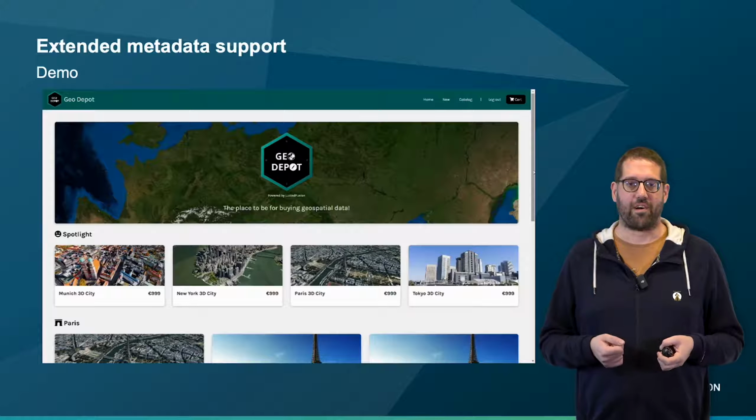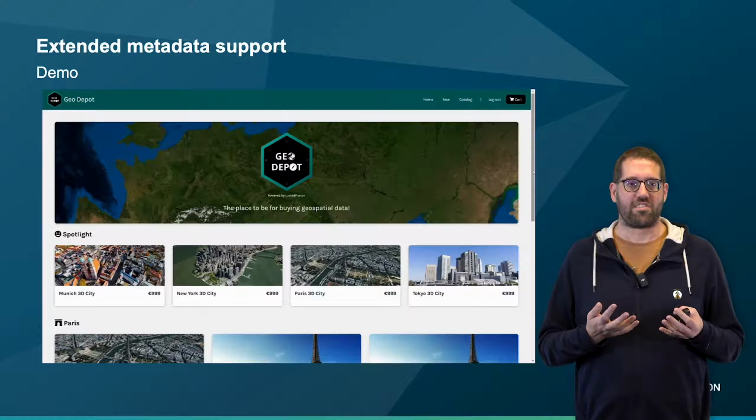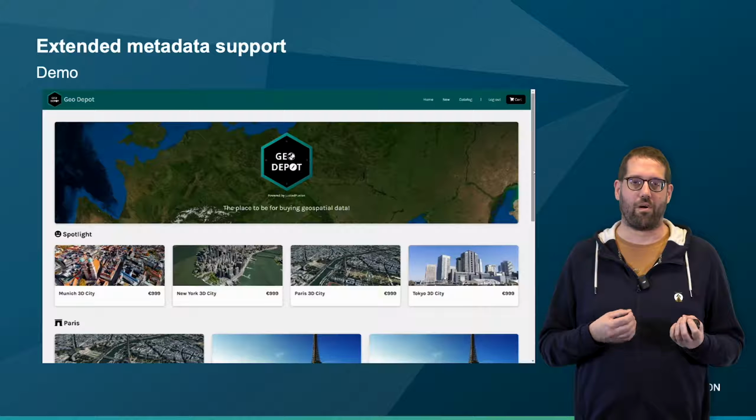To demonstrate this functionality, we built another demo that I'd like to show you now. What you're seeing here is a digital storefront, or rather a mock-up of a digital storefront, that users might use to purchase data that you're hosting in Fusion.